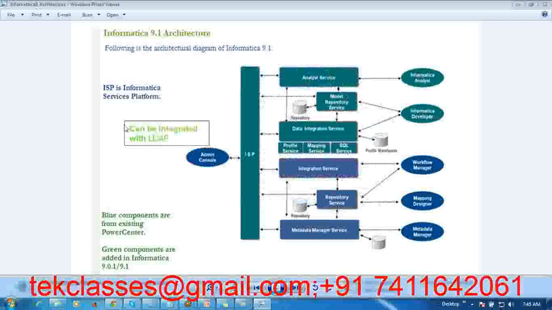So this is the architecture of Informatica 9. There is a small difference in architecture. The only thing is that they have added new components to this. That is how you're going to manage both Informatica Developer and Informatica Analyst, all those things. I'm going to show you whether we'll find all these things in the admin console or not.